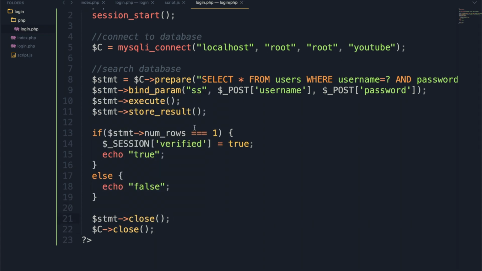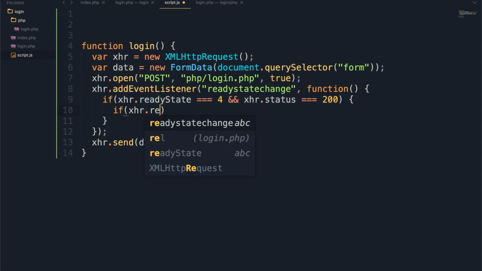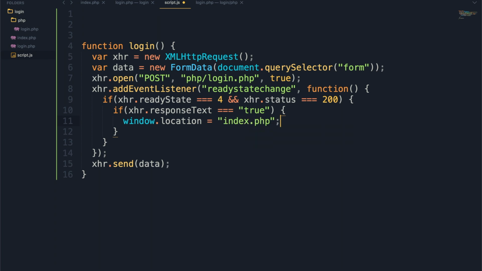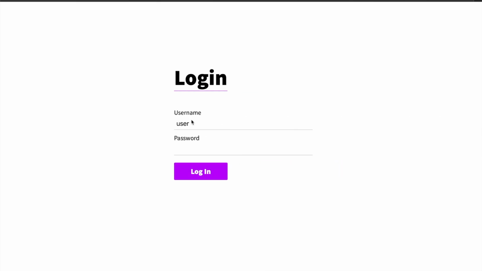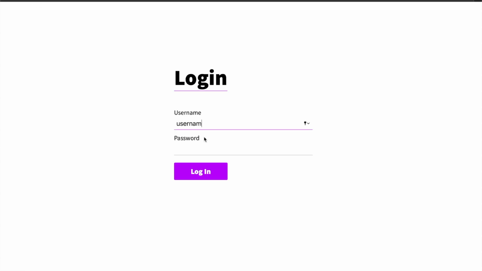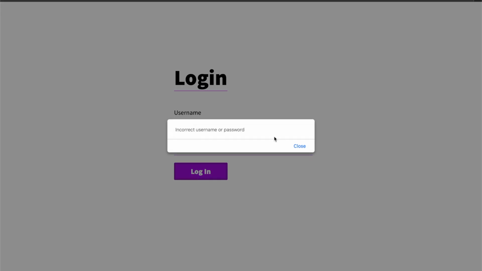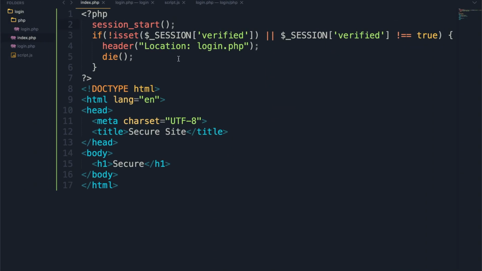Perfect. We want our JavaScript to react to whatever that response was. So if the response was true, we wanna move the user to the secure site, which is index.php, and otherwise, we're gonna send them a little message. So let's go ahead and test this out real quick. There we go, we logged in successfully. And then let's go ahead and try putting in an incorrect username and password, and then we get that error. So it seems like everything's working fine.